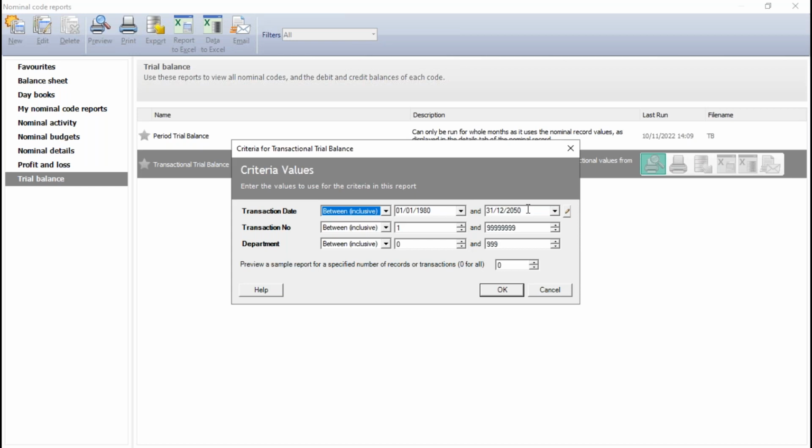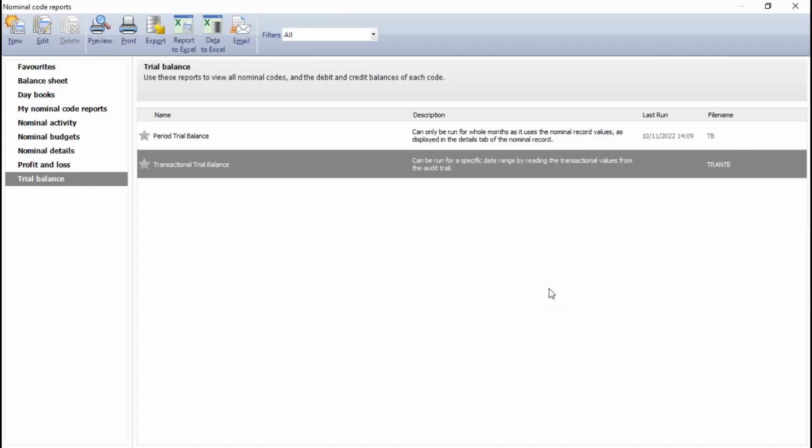But watch out for that one, particularly on the trial balance. Normally what you find with the trial balance, you want the balance as at a particular point in time, not necessarily the movement in the period. So that's just something to be aware of. But you have a transactional profit and loss and also a transactional balance sheet available to you as well, should you need it.